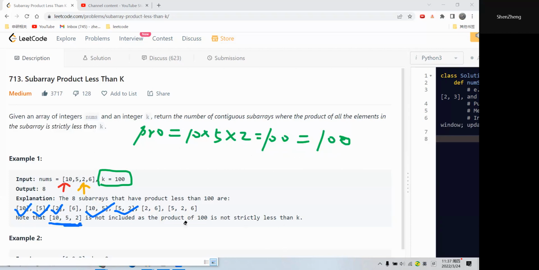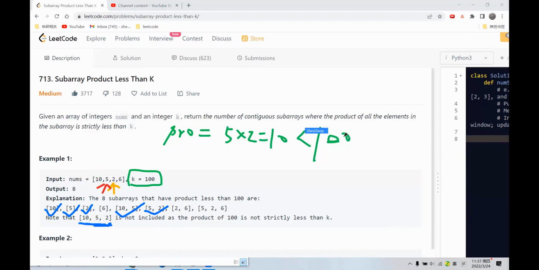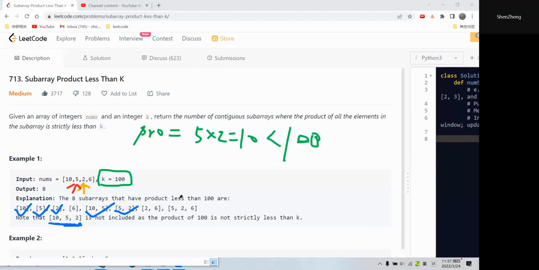Now that we've finished that, let's move the left pointer right so we can shrink the window for a smaller product. So the left pointer is moved to this position and we want to recalculate the product. The current product is 5 multiplied by 2, and you see it's 10. And 10 is smaller than 100. In that case, we want to move the right pointer to the right position. So we're moving this right pointer to the right position.